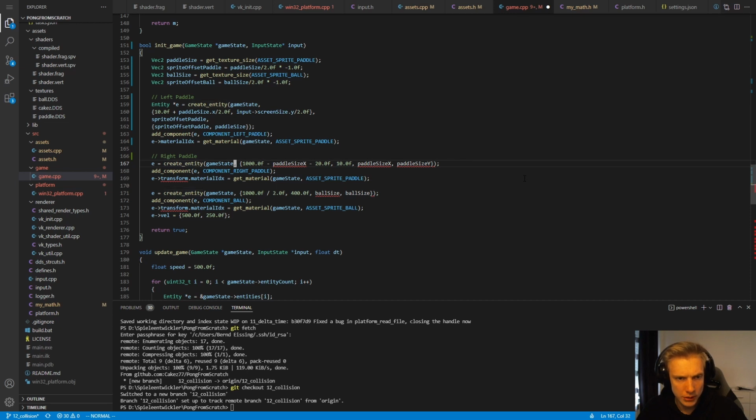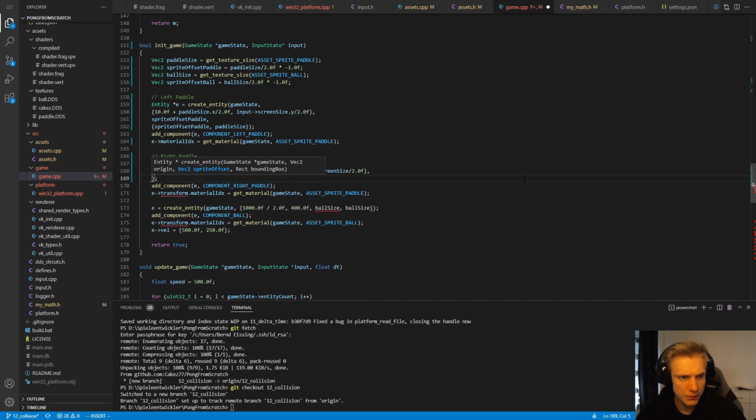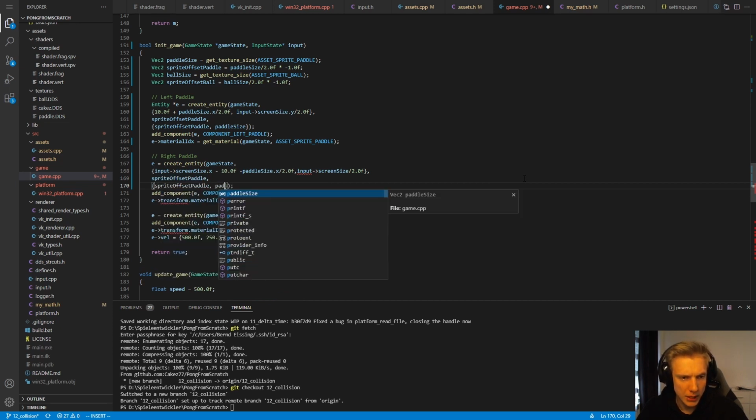Where do I put this? I would love to put it on the input screen size dot x, minus 10 for the padding, and then also minus the pedal size on x divided by 2. So that should give it a padding of 10 pixels to the right. And on y, I would also love to put this on the input screen size divided by 2.0f. That's for the origin. Next would be the sprite offset. That would be the same thing. Sprite offset pedal, and the bounding box is sprite offset pedal and the pedal size.